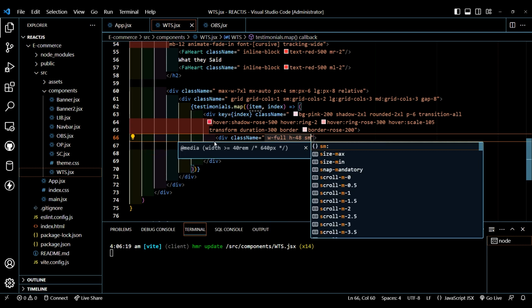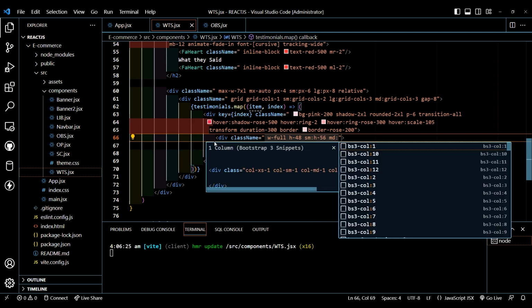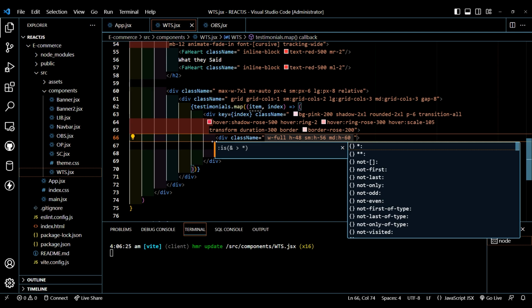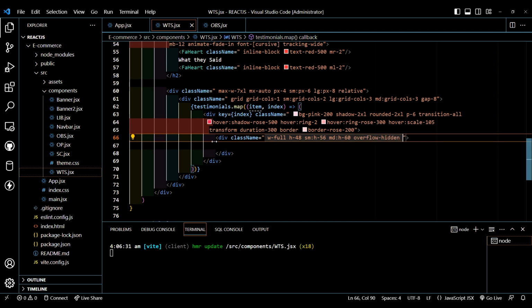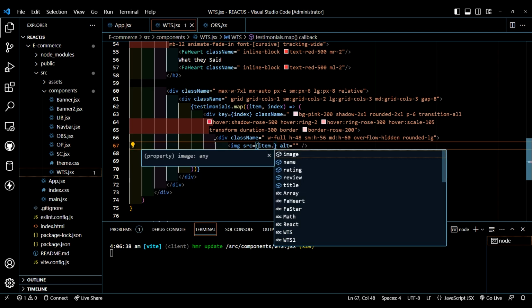Height will be 48. Smaller screen height will be 56. For medium screen height will be 60. Overflow will be hidden. Rounded LG. Let's create image tag and type item.image.